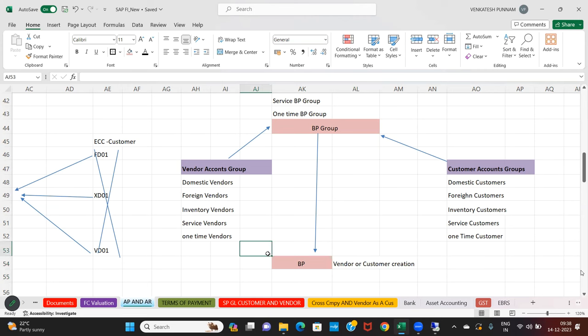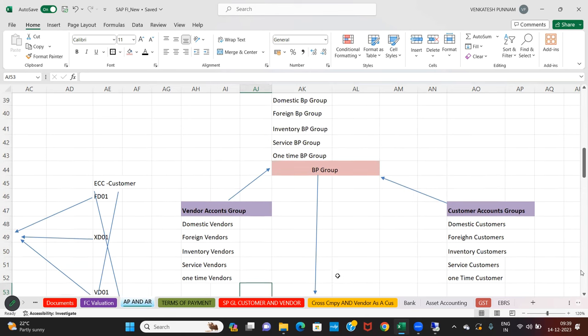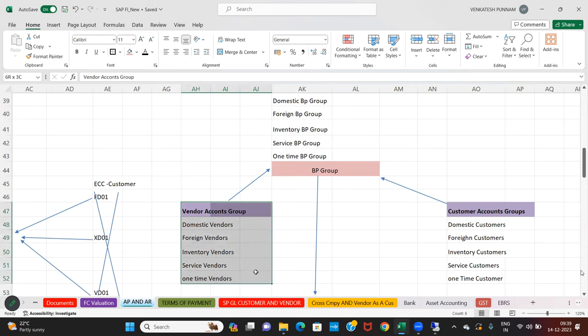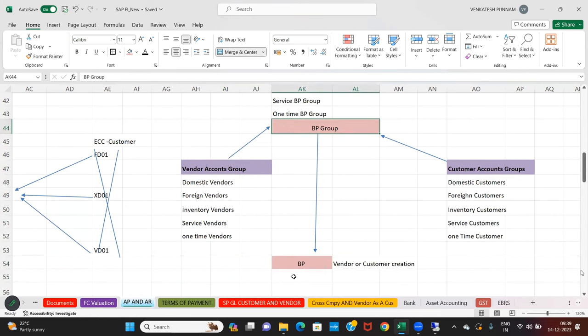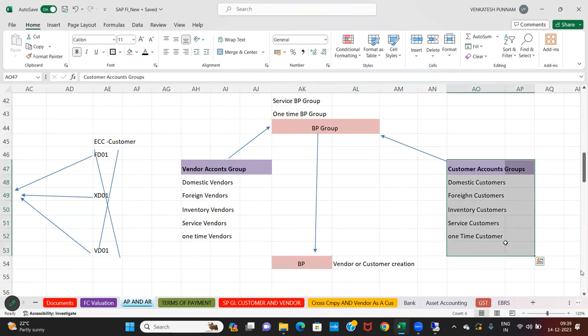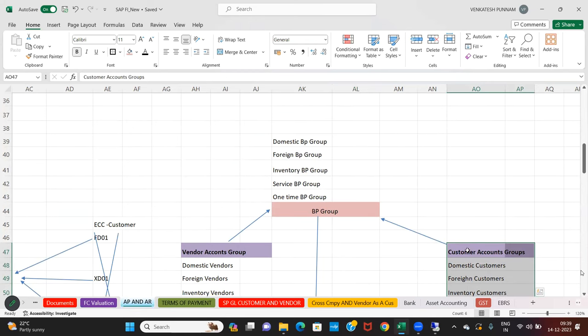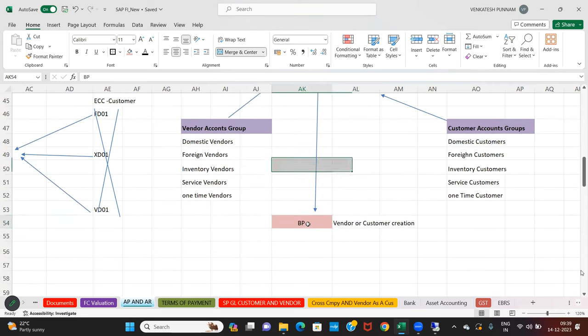Directly, for example, in the GL, what do we do? First, we create the accounts group, and under the accounts group we can directly create the GL. But here also we will create the vendor accounts group, and this vendor accounts group we map to the BP group. Under the BP group, we will create the vendor. In the same way we create the customer accounts group, map it to the BP group, and under the BP group we create the BP.